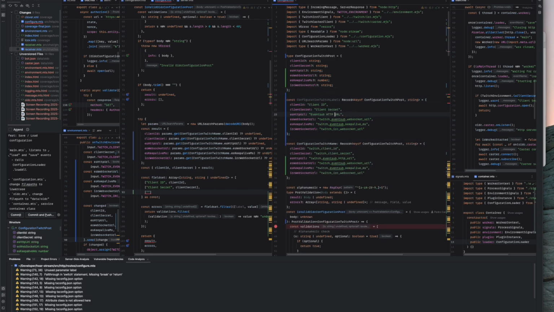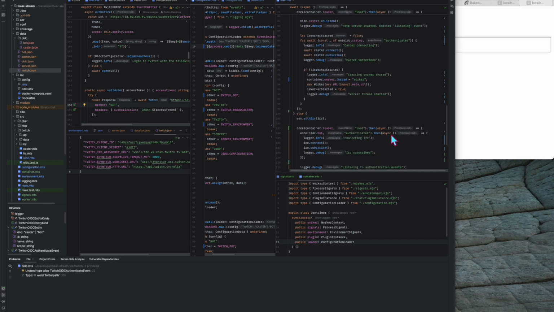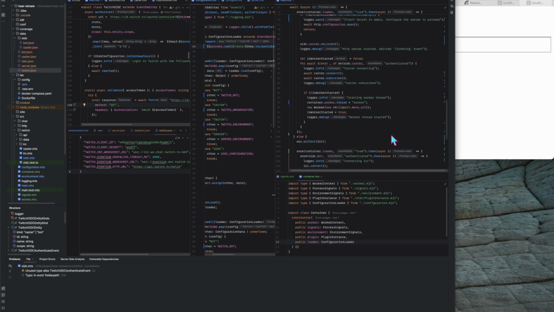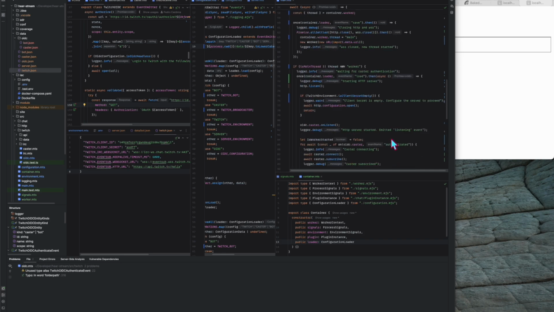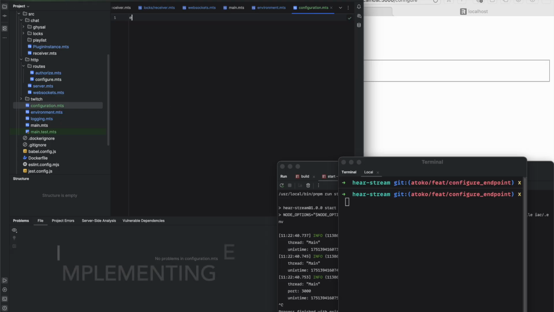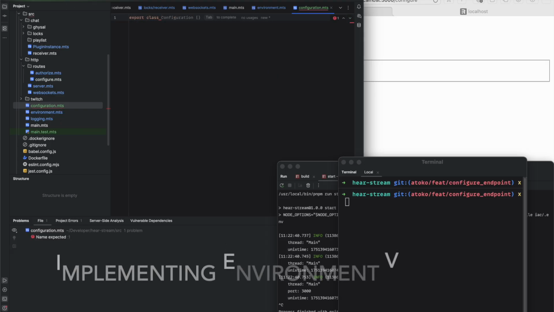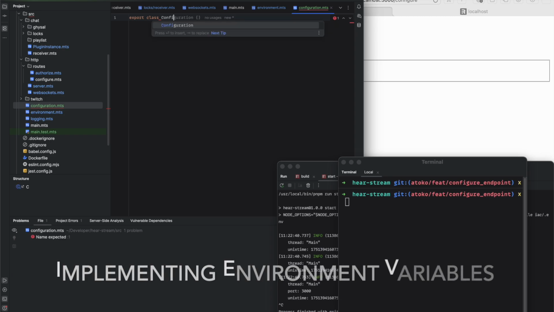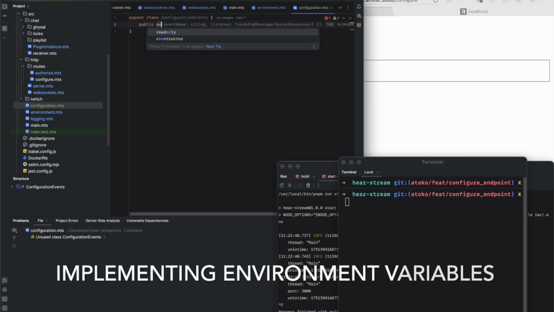To make the application more robust, we introduce a service container. This allows us to manage our services, like the server and configuration loader, in a clean and organized way. Next, we need to handle our application's environment variables. These are sensitive pieces of information like API keys and secrets that we don't want to hardcode in our application.